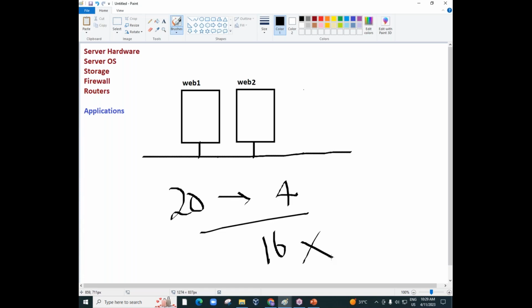In cloud, the same web servers we are adding in cloud. And there are certain options available in cloud, like there is something called auto scaling available. What is this auto scaling? Auto scaling is an option where it will simply increase and decrease our resources according to the requirement.